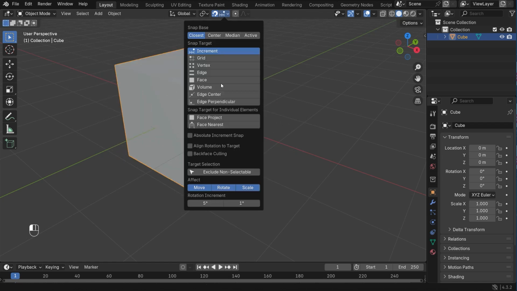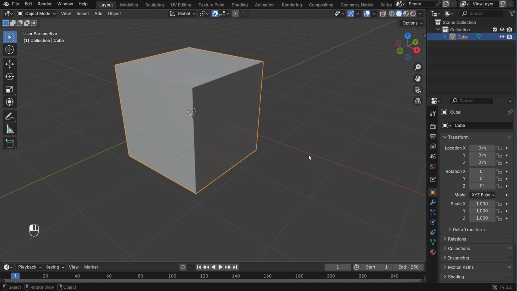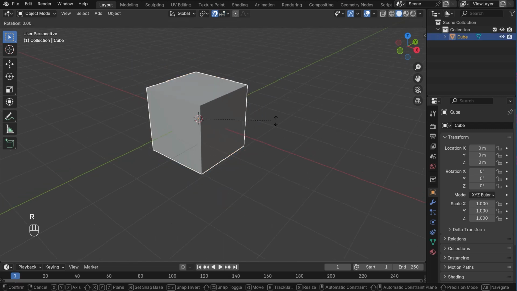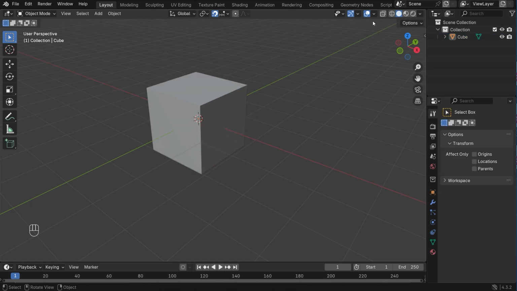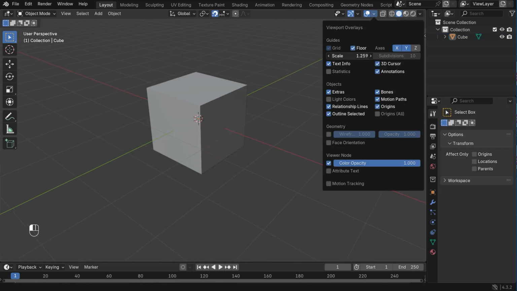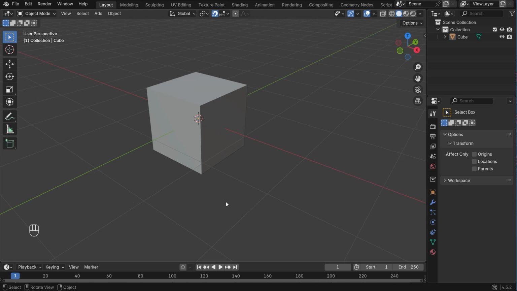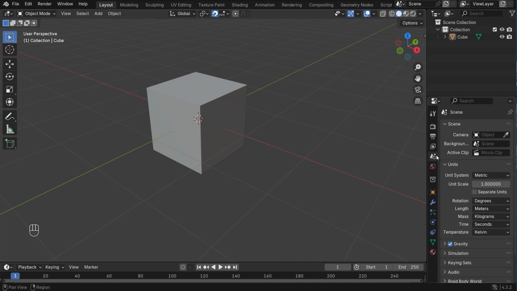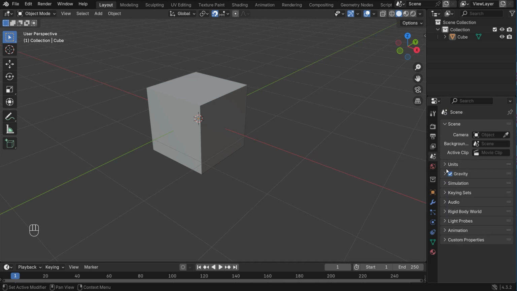For rotation, the snapping will follow the rotation increment value. The grid size can be adjusted in Viewport Overlays under the Scale setting. Alternatively, you can change the unit scale in the Scene Properties panel.